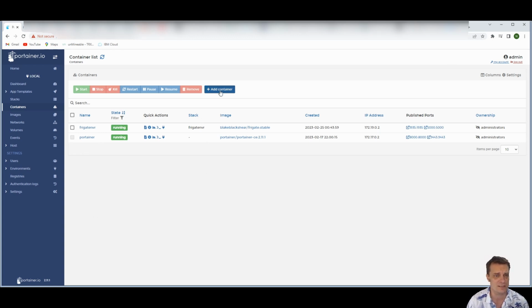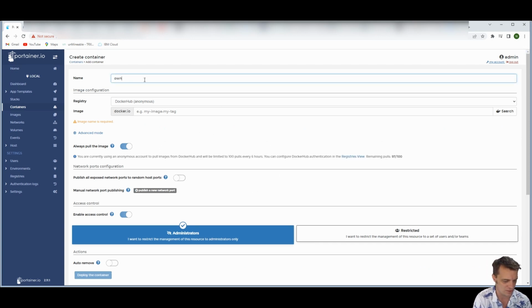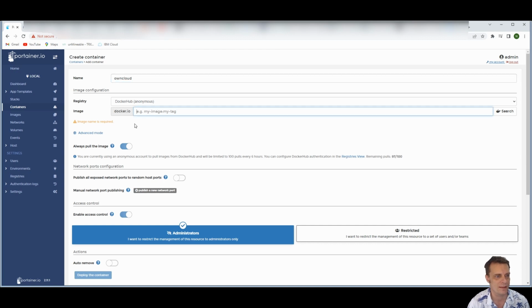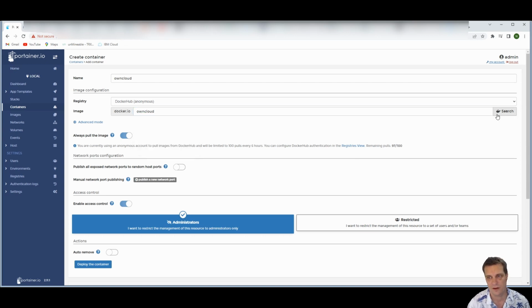So the first step, you just come up here and hit add container. Let's call this one OwnCloud. And then in this docker.io, type OwnCloud, and then over here to search.